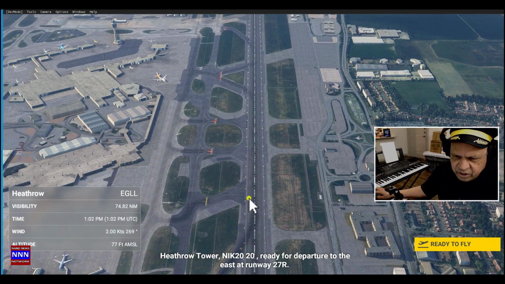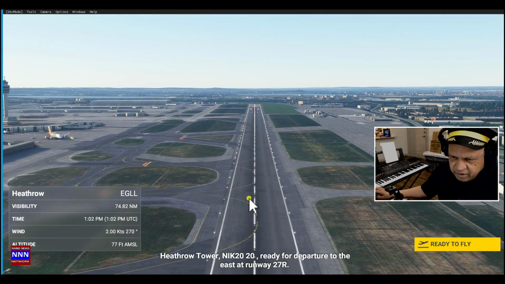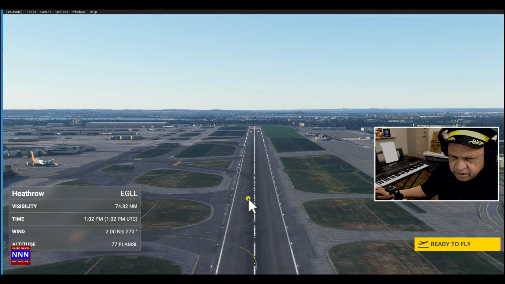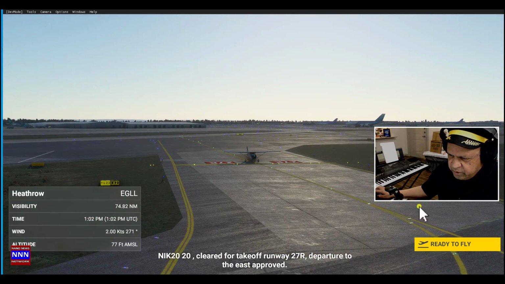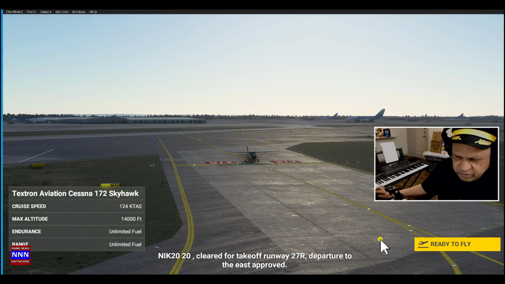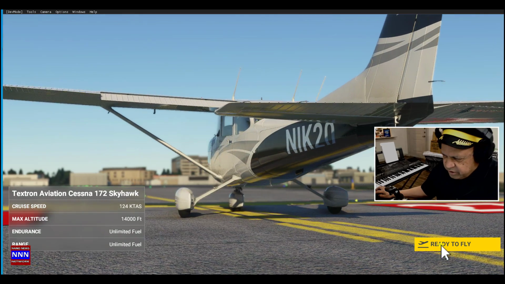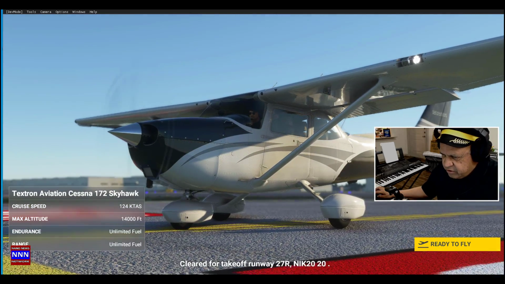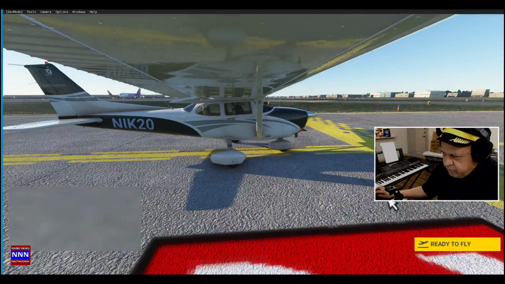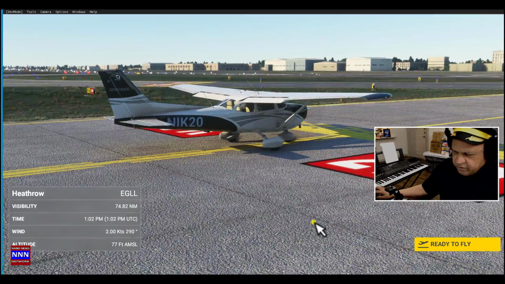And here is Heathrow Airport. Can you believe? Oh my gosh, look at this magnificent view of Heathrow Airport, and we have the entire airport for ourselves. So let's get ready here and go. And our call sign is NIK 2020. All right, so let's see.